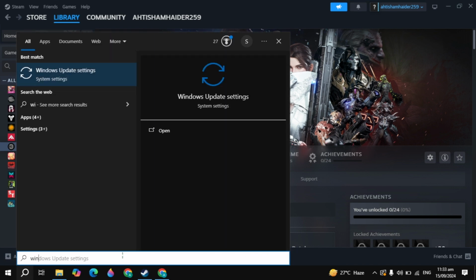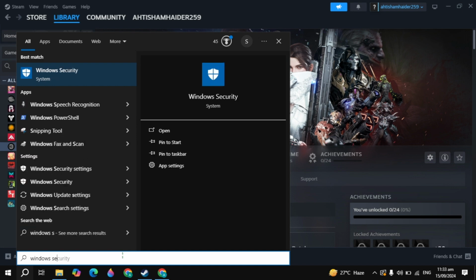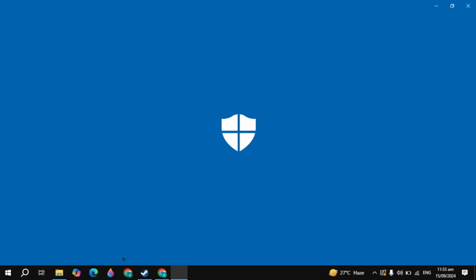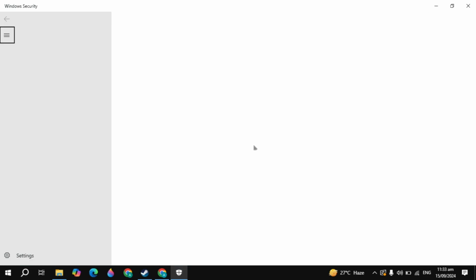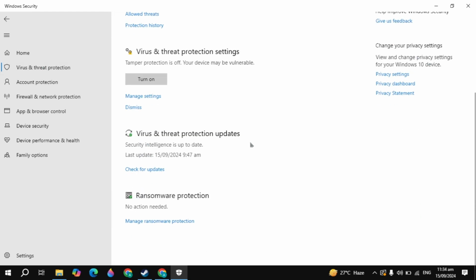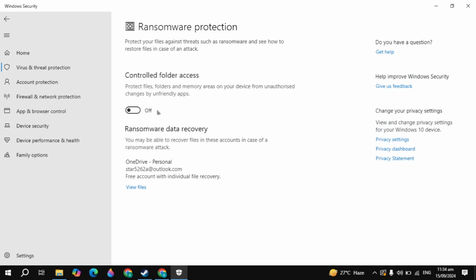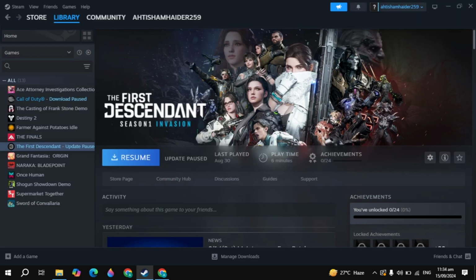And if your problem is still not fixed, then go to the Windows search and type Windows Security. Sometimes your Windows Security is blocking your game and causing this error. Then click on Virus and threat protection, and here you just need to scroll down. You'll see Ransomware protection. Just open it. Here you need to make sure that this setting is off. If this is on, then you can turn it off. Then go back and launch your game, and your problem will be fixed.